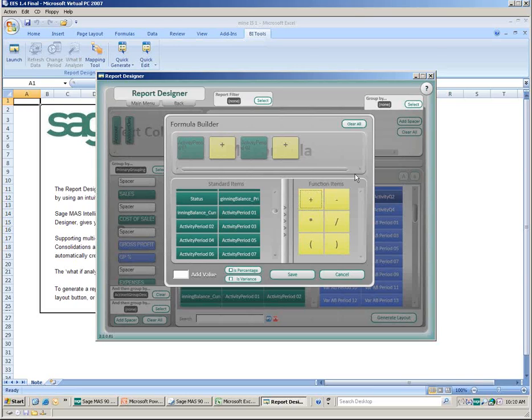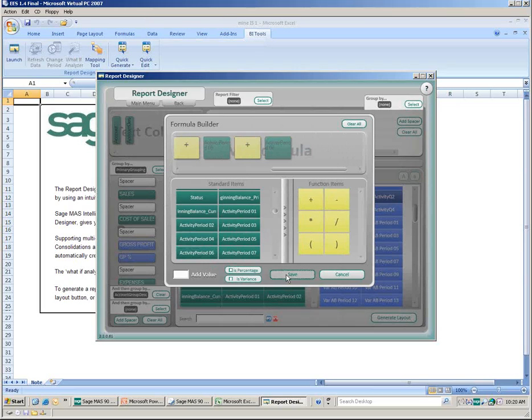So just like FRX, you do have to be an expert to build these reports. With Sage MAS Intelligence, you don't have to be the FRX expert. You don't even have to be an Excel expert. We can go ahead and use this tool here. It's really straightforward, function items, point and click. So that's our 6 periods.